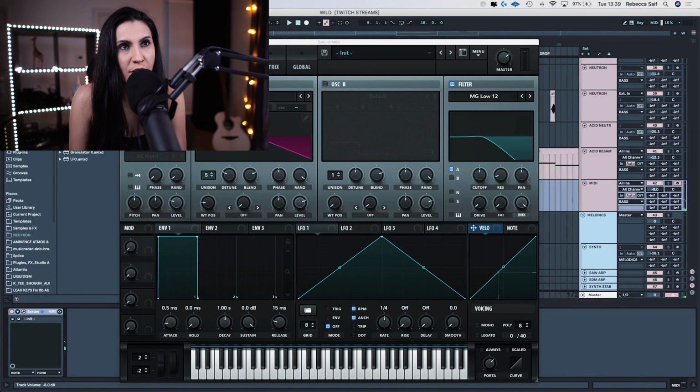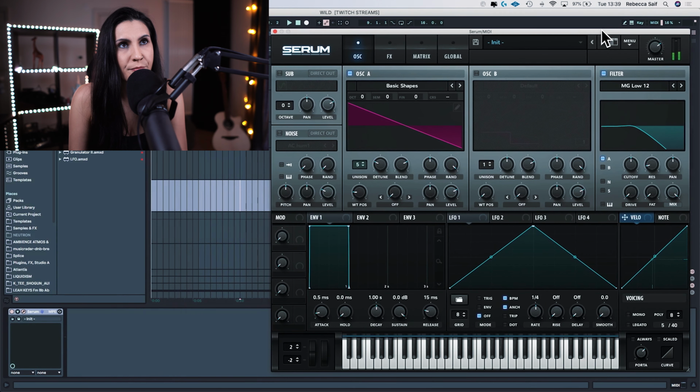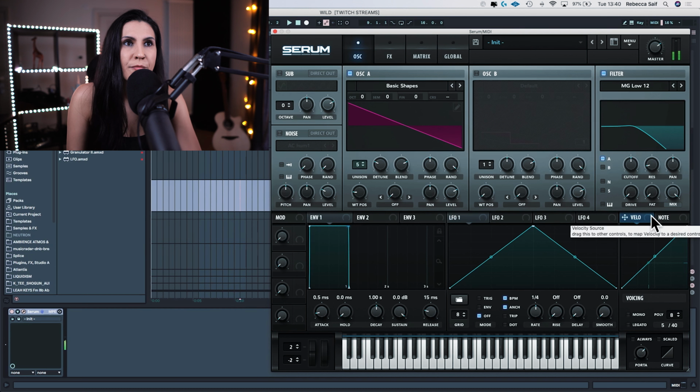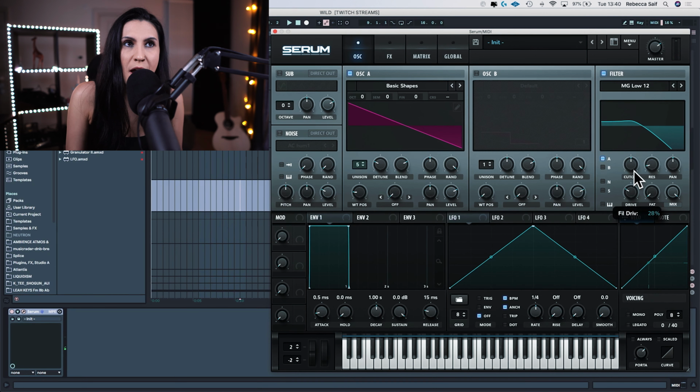Just going to turn this channel up. Also bring up the drive. Now what the drive does is it amplifies the sound and it pushes it up, creating some overdrive, getting those rich harmonics out of your sound.